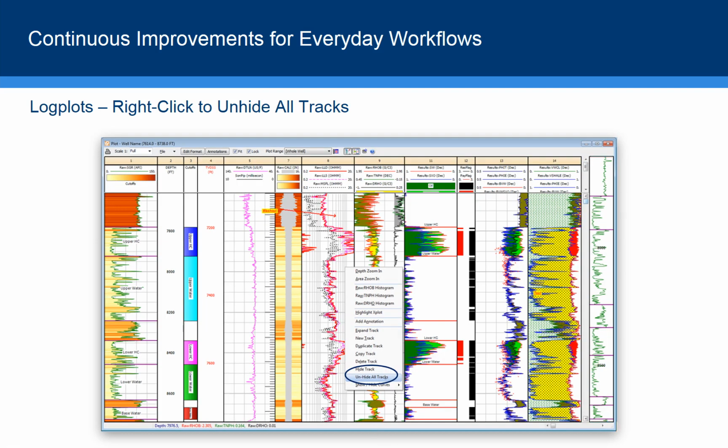There's also a new option called unhide all tracks in log plots. So if you right click, you could always hide tracks. For some reason there wasn't a button there to bring them all back. There is one now.